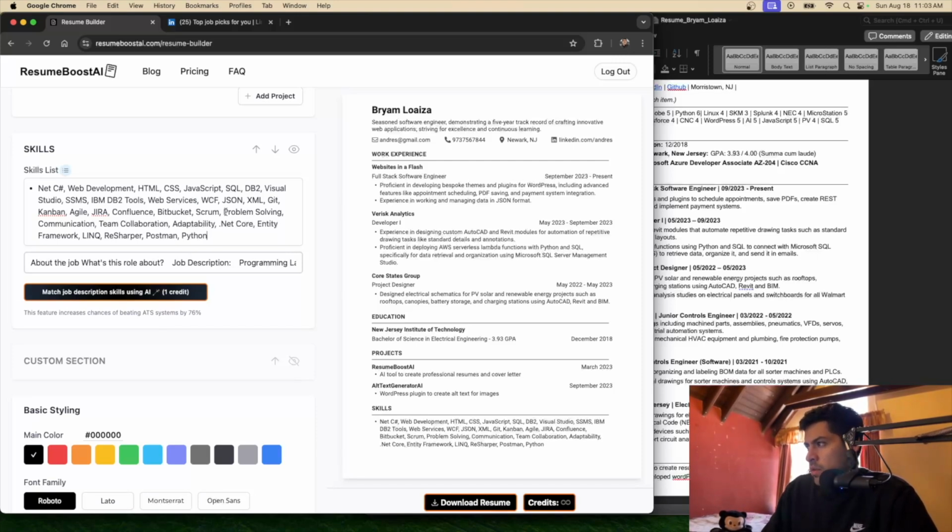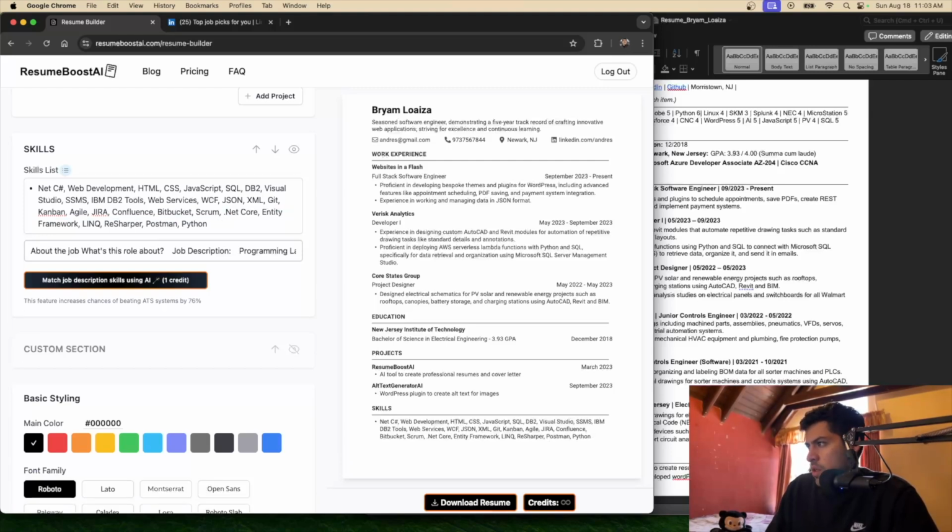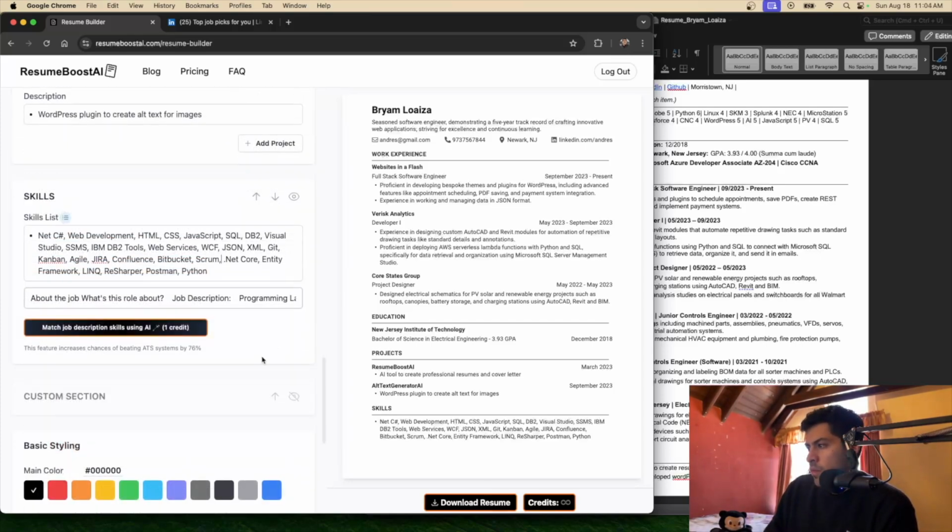Maybe you want to get rid of things like problem solving, communication, all of this, you can just get rid of those. It really depends, it's up to you what you want to include. But you can match your job descriptions by just matching the skills, and that will get you a step closer to the job that you want. Okay, so that's a pretty neat feature.